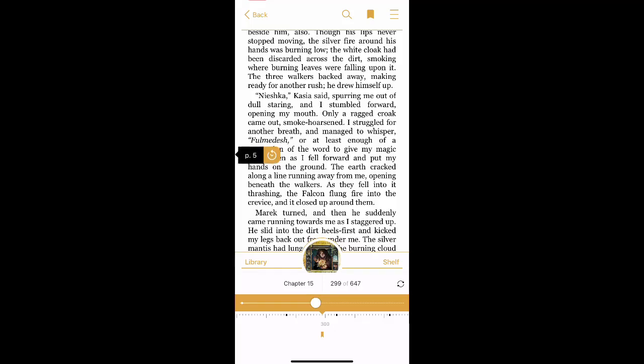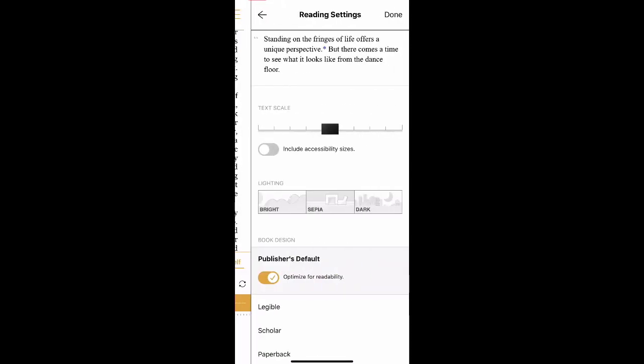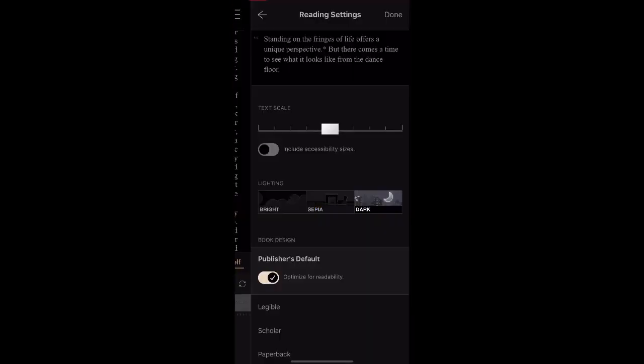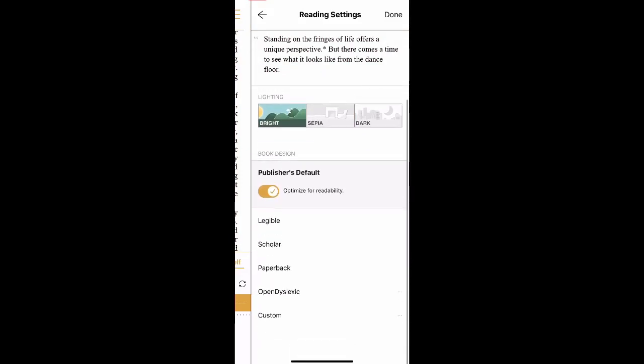There are some other great accessibility features in Libby. Hit those 3 bars, go to reading settings, and then we can play with the text size, which is helpful. Just hold down and slide to the left or right to make it smaller or bigger. We can also play with the lighting. So instead of having just white with black, we can have a black background with white font, sepia, and the normal black and white one.